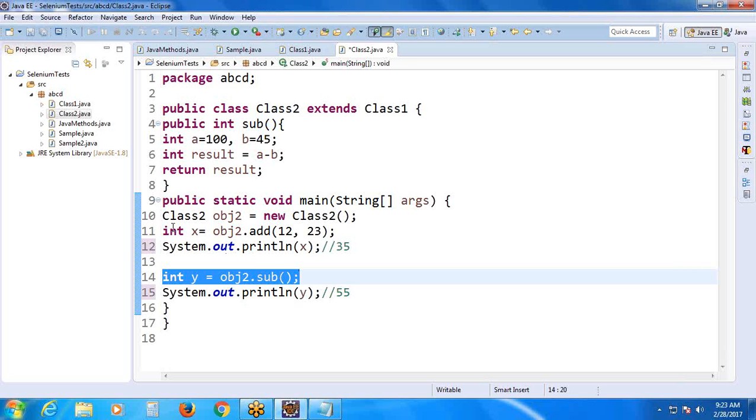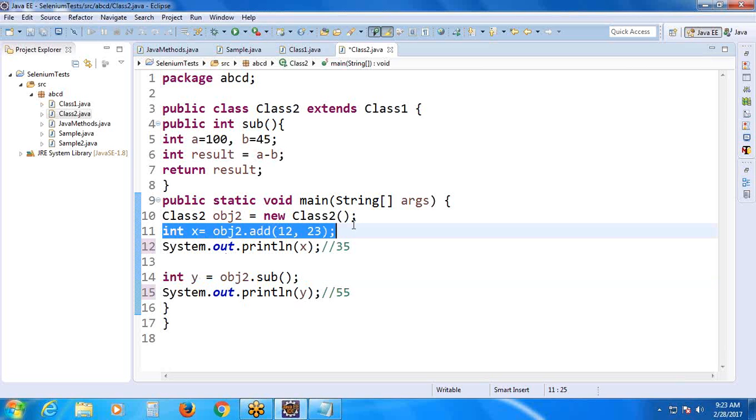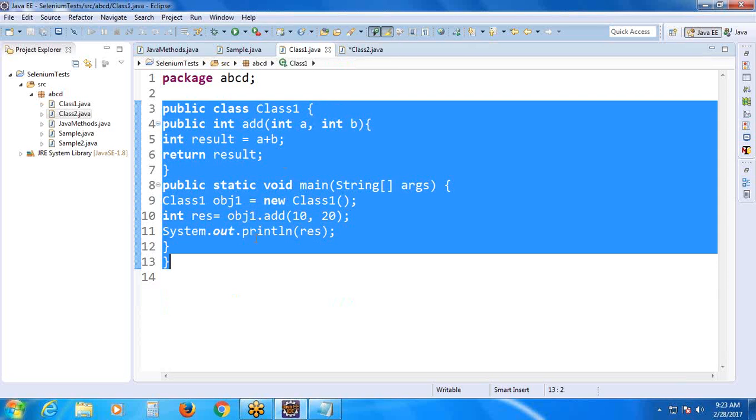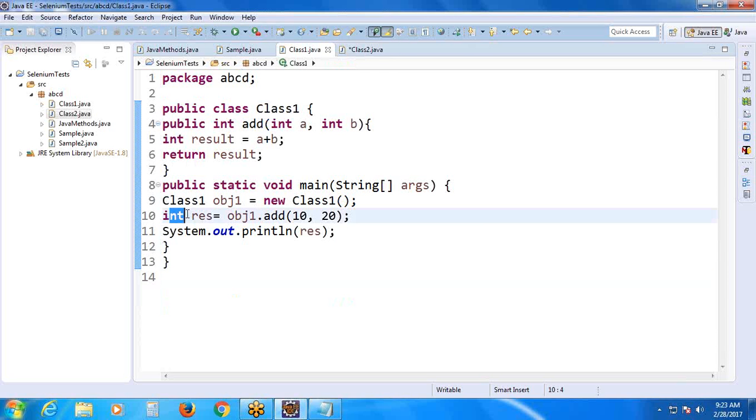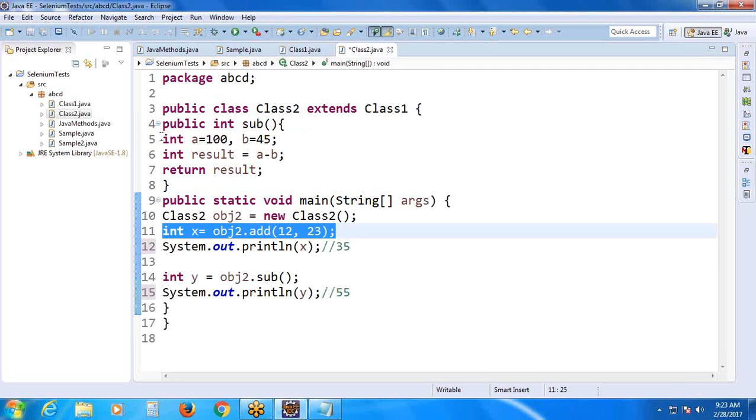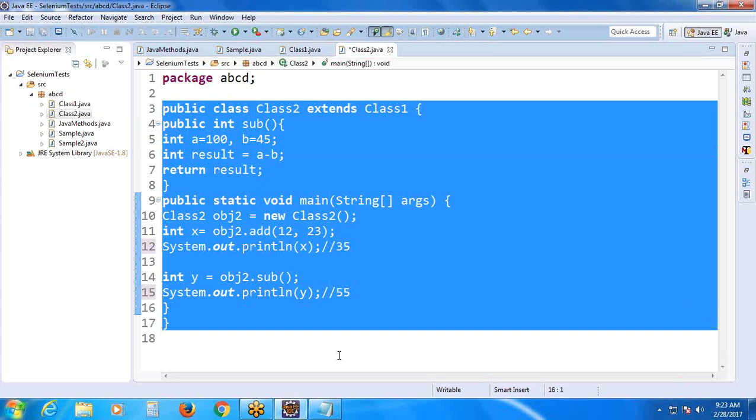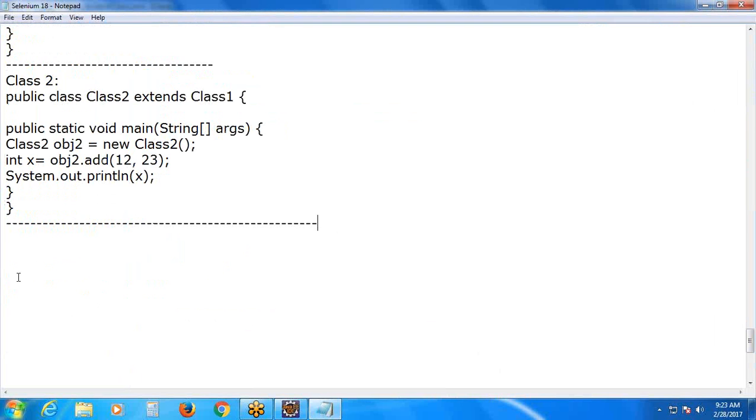Next, I am saying this 11th statement. This is external use. What is external use? Another class. Yes, we are calling a method from another class. But in that class, just a minute. The same add method, this is internal use only. Okay? Yes, sir.